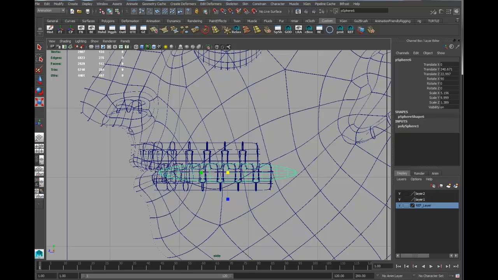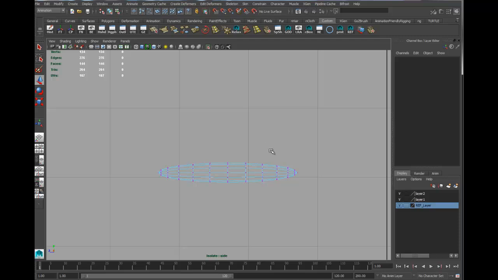Okay. I'm just going to go in and grab my tongue. Isolate, select, vertices. Grab this end. If I hit B, change my soft selection. Maybe I'll pull this down and I'll rotate it up. Okay, and there's tonguage.